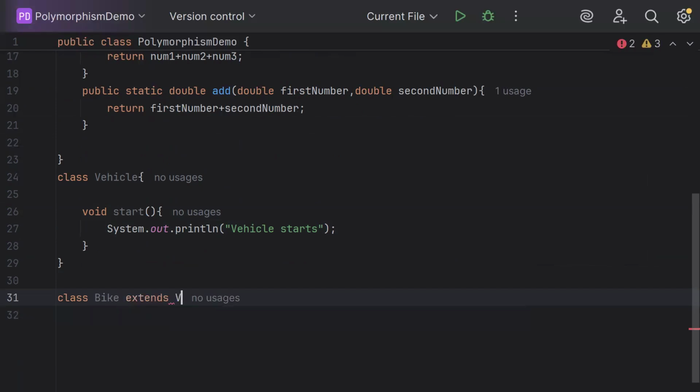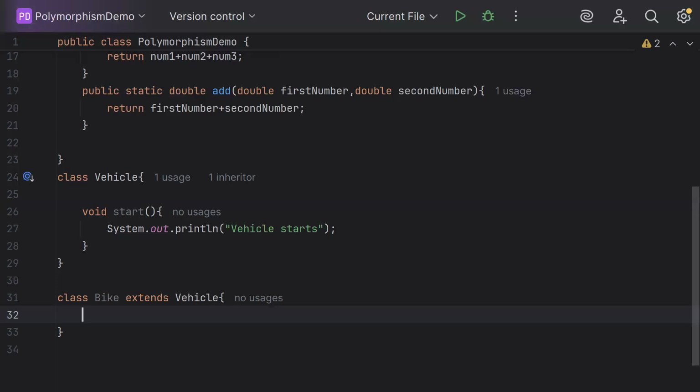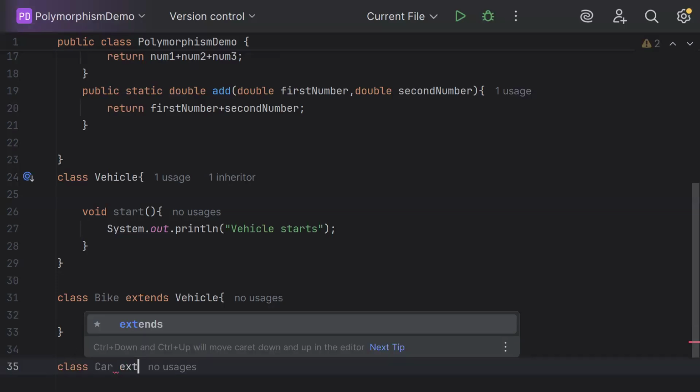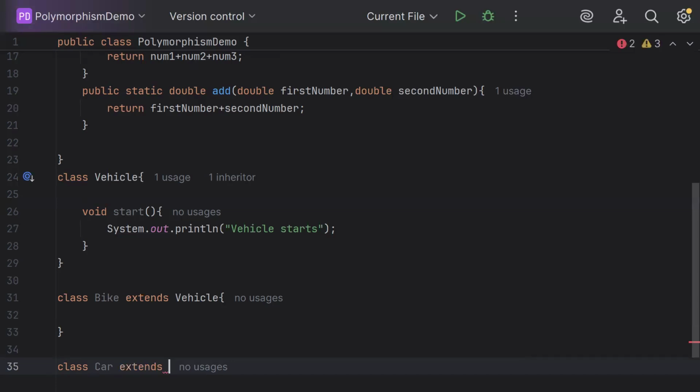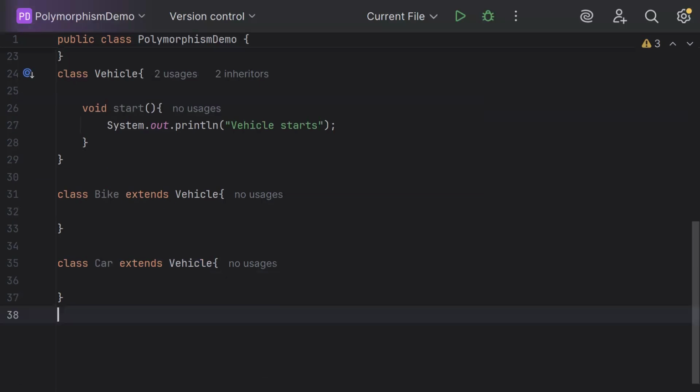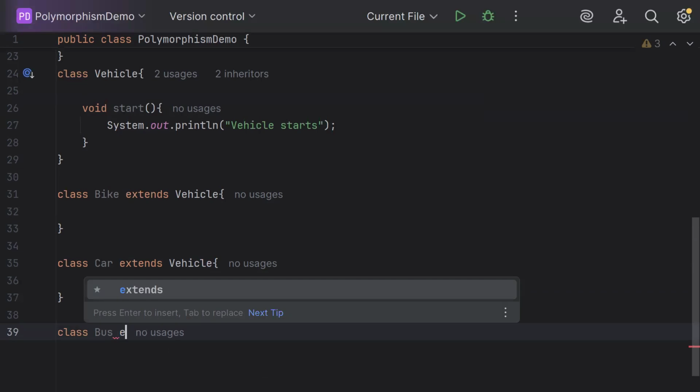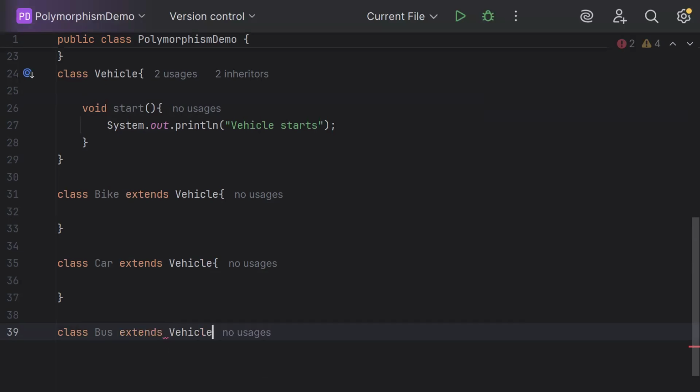extends vehicle. Similarly, I'll take class car extends vehicle. In a similar fashion, I'll take another class, bus extends vehicle. Here, in all these classes, I'll define a method void start.